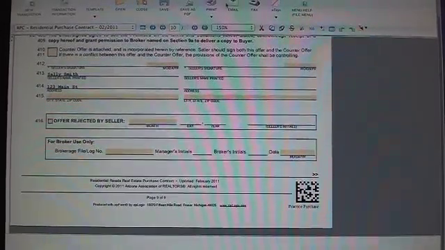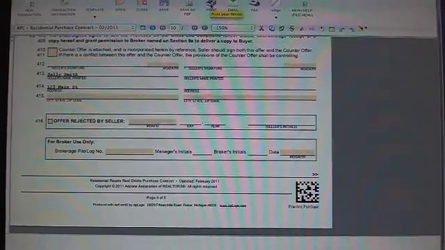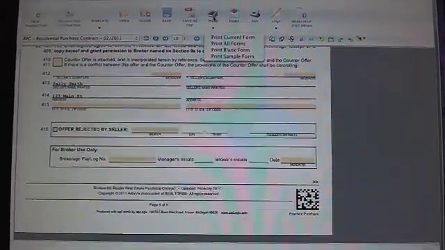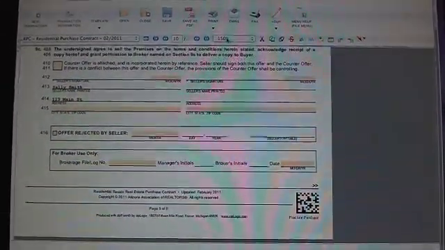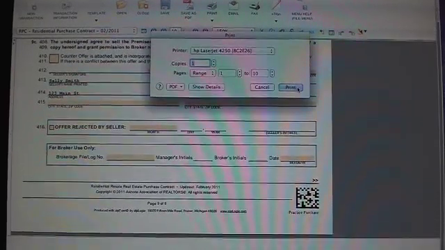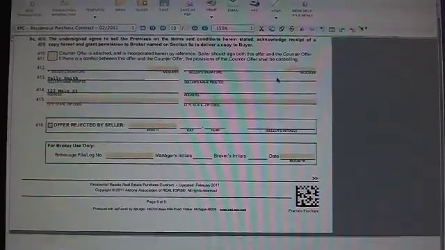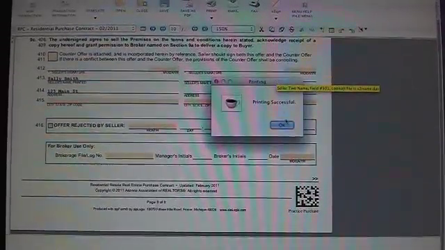Now, how do you do it? Well, from here you just simply go ahead and print that rascal out. Like so. Print the current form. And it'll say, where do you want to print it to? And print. Bammo. And that is how you complete the residential purchase contract.